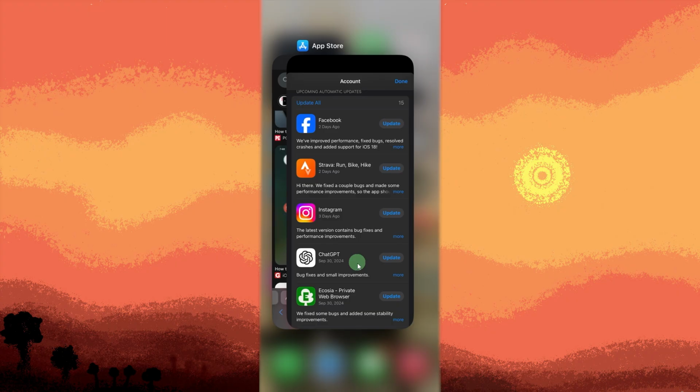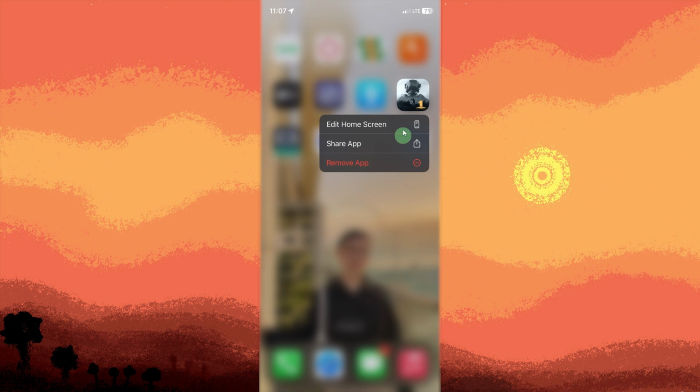Last method, reinstall the app. If the game continues to crash or fail to open, try deleting and reinstalling it. Press and hold the game icon until it starts to jiggle. Then tap the remove icon. Go to the App Store and just reinstall the game.